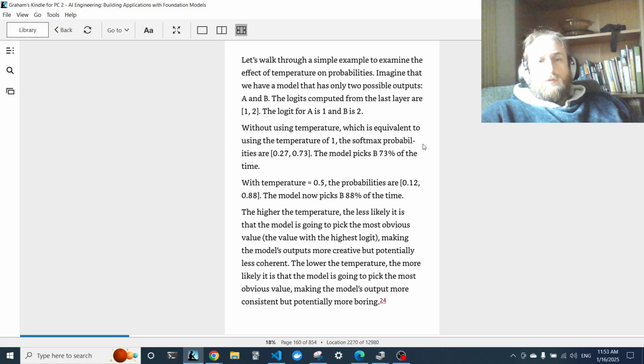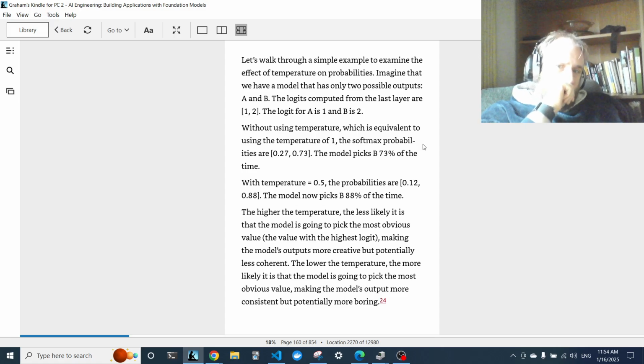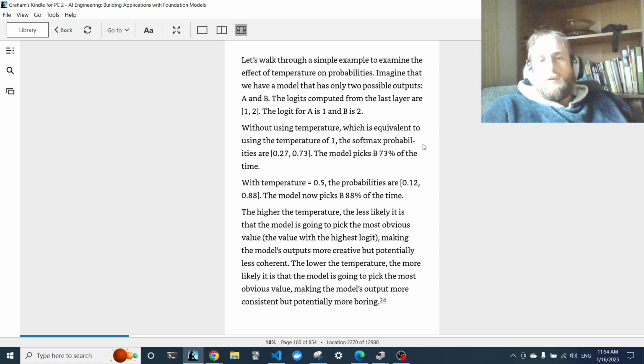It does pick A, but more often it picks B. Quite a bit more often. With temperature equals 0.5, the probabilities are 0.12 and 0.88. The model now picks B 88% of the time.